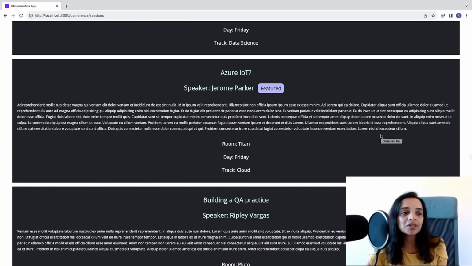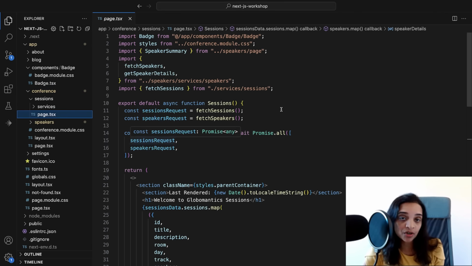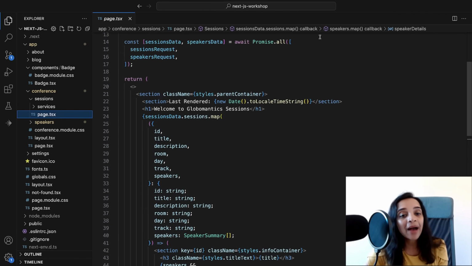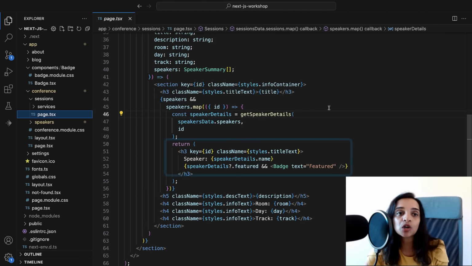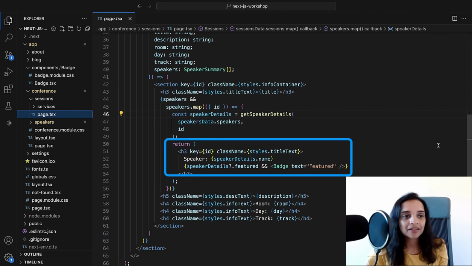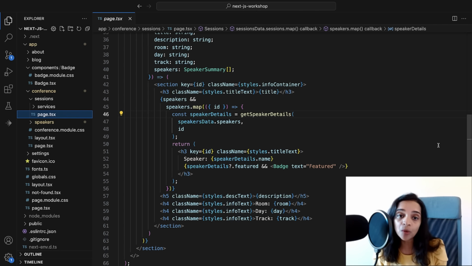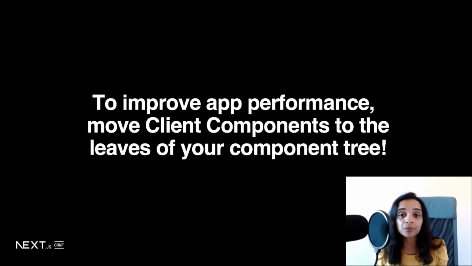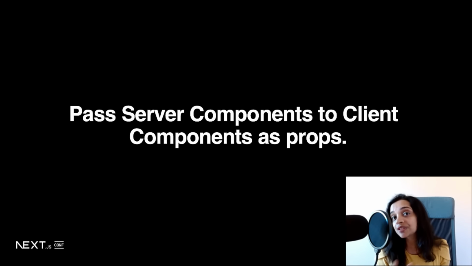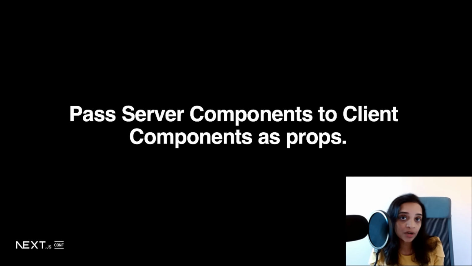The server component calls this client component. If you go into our sessions page here, which is a server component as well, the badge client component is being called by this server component. Typically, you would have server components calling client components, and to improve your app's overall performance, you would have to move your client components to the leaves of your component tree. But that doesn't mean that you can never call server components within client components. There is a workaround to do that.